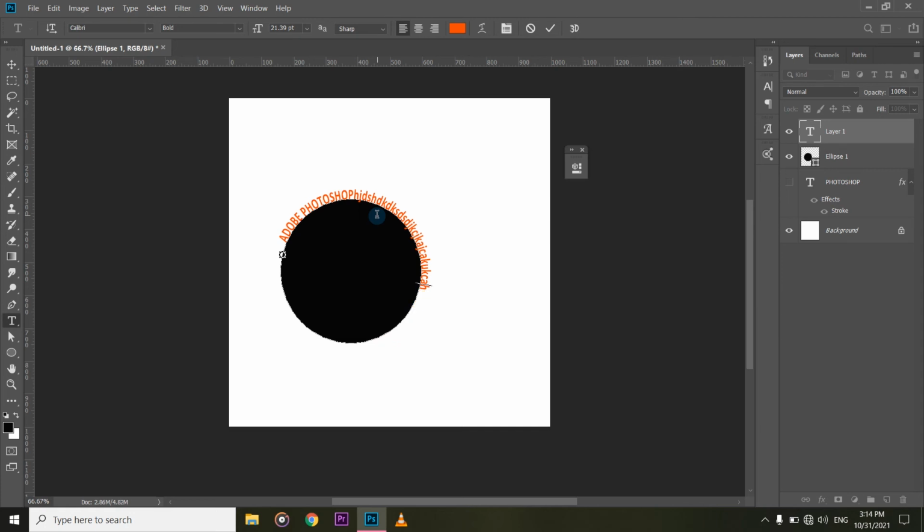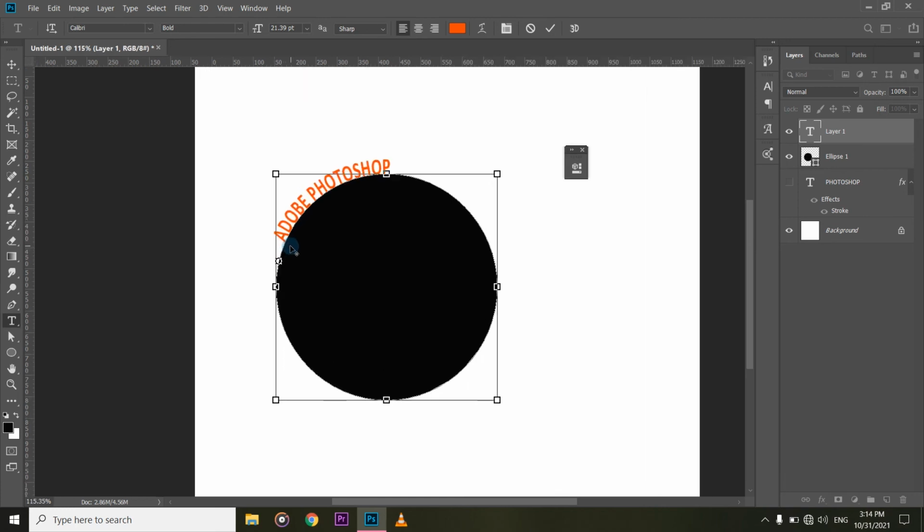This one is very good because in this method you have much more control than the first method I showed you. You have more control. So you can shift the text. You can push it if you want.